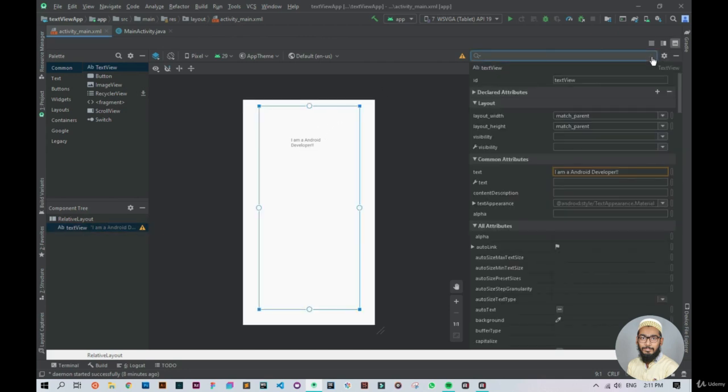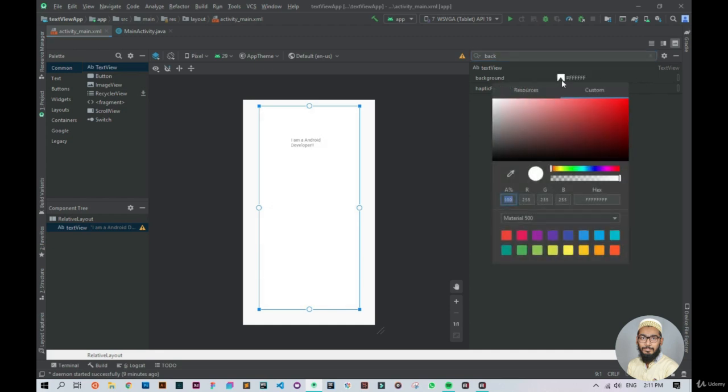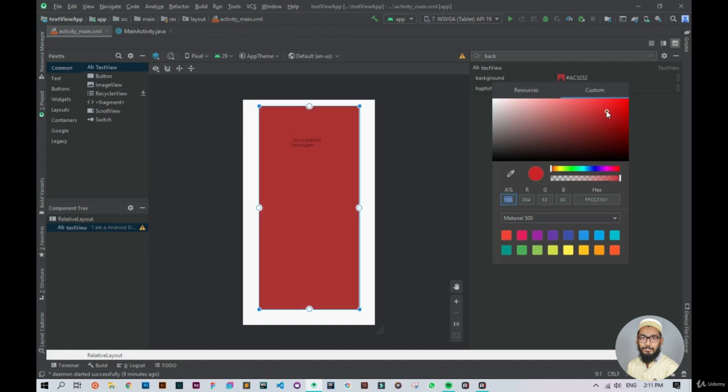Okay, so now let's just try and change the background color of this element. Let's just search for the background attribute right here. Okay, now as you can see, there is a color picker icon right here. So when I click on this, it allows me to choose any color of my choice and set it as a background. But there are some other ways of setting this also.